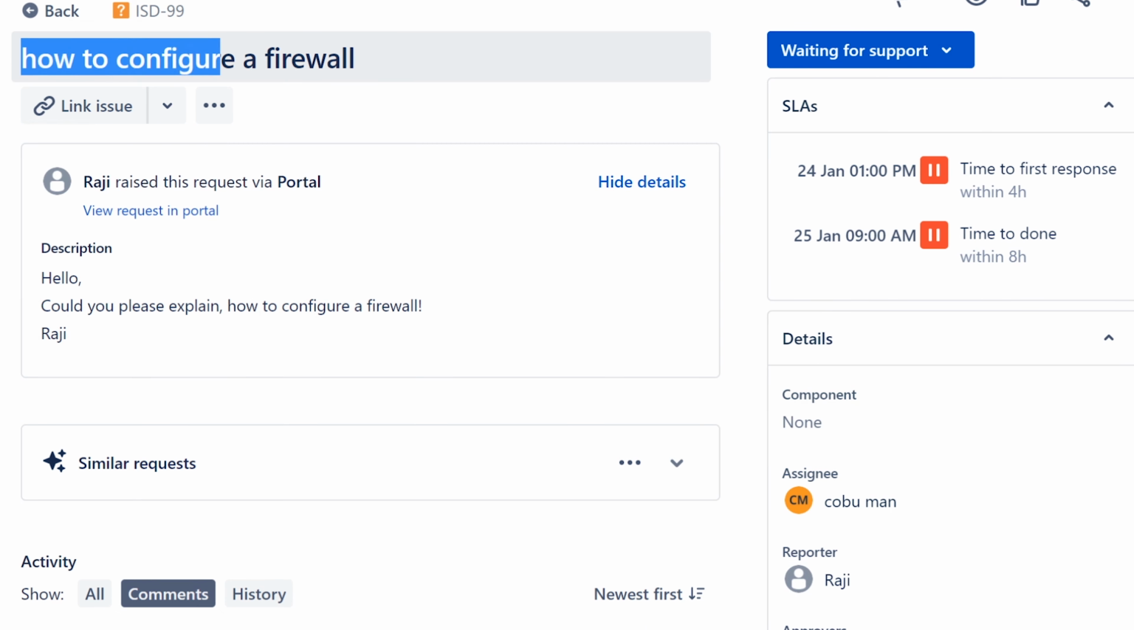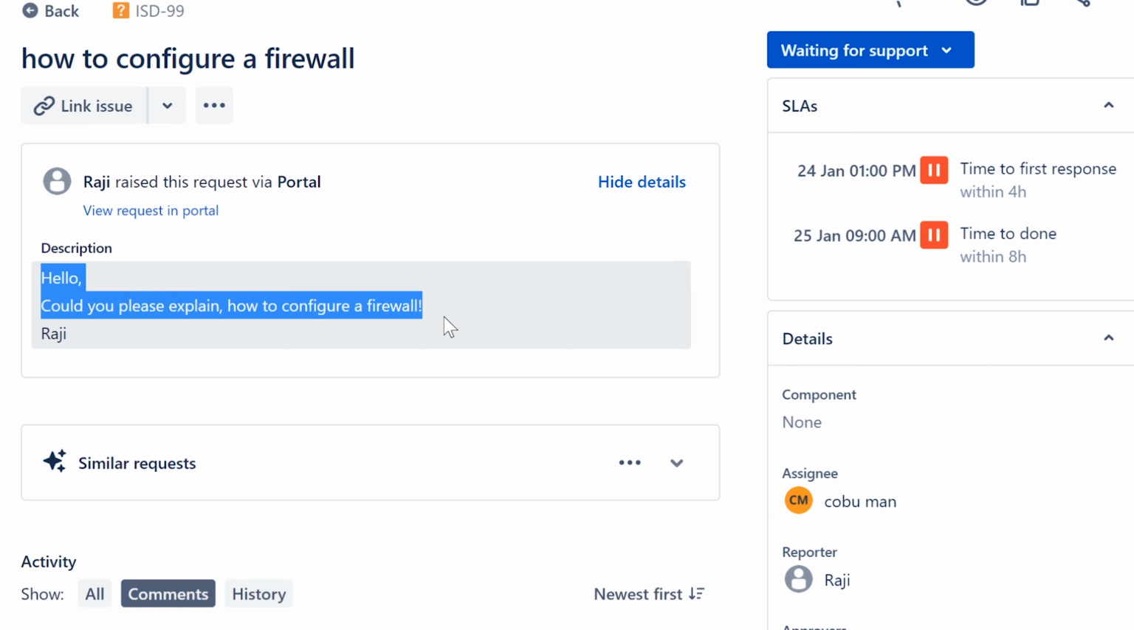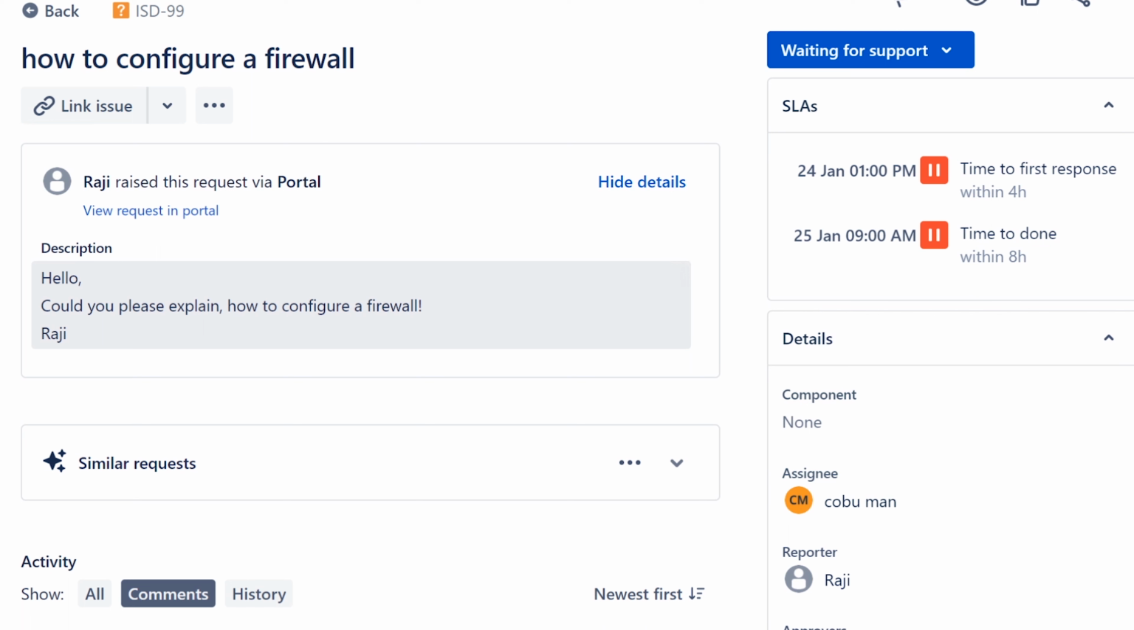Okay, so how to configure a firewall. Hello, could you please explain how to configure a firewall, Raji? So this is not necessarily, thank you, Raji, again for submitting another ticket.